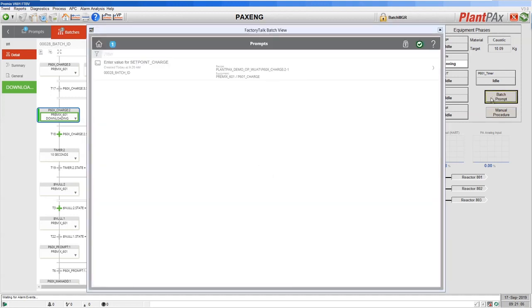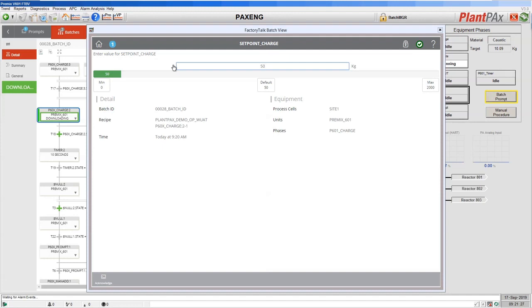This again brings up the integrated FactoryTalk batch control in the FactoryTalk View Site Edition environment, but this time it's been set to just show prompts rather than the entire FactoryTalk batch interface. So we can just see the prompts available to us in here. We can see that we have one prompt where we're being asked to enter a value for the set point charge and which recipe is asking for it. And if we go and click on it, we can then see the details.